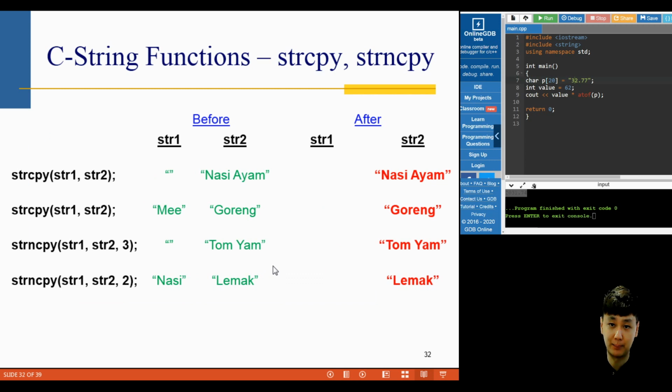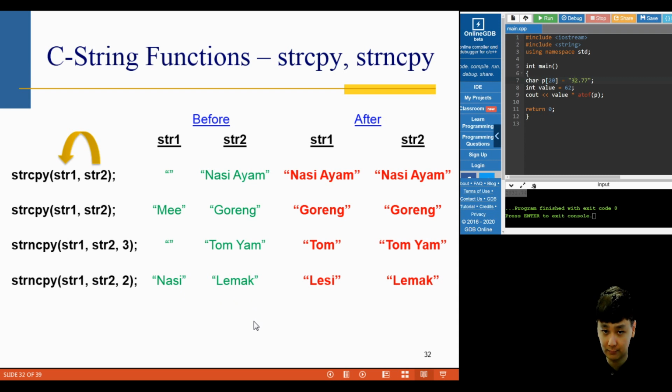We have more examples here. s1 is empty, s2 is nasi lemak, so you copy s2 into s1 and get nasi lemak. The second example is mee goreng. Since the size of goreng is more than mee, it totally replaces the mee. The third one is empty, so you just copy the first three characters, giving tom. And the last one, you copy the first two characters into the first string, and you get the C. It copies one string to another based on the number of characters.